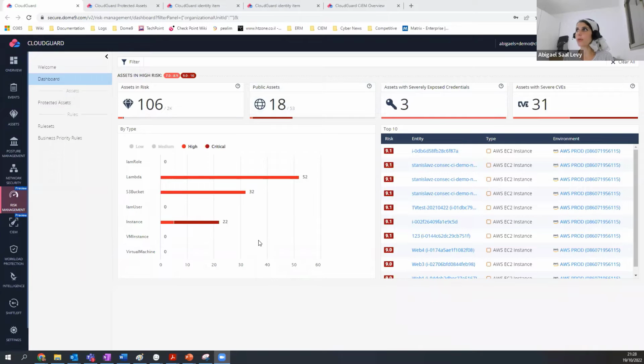The very first screen I want to show you is the risk dashboard. The idea is really to focus on the things that are the most critical. We're presenting information about assets that are at high risk. Our risk score is between 0 and 10, so here you have assets with risk higher than 7. We have a focus on public assets.